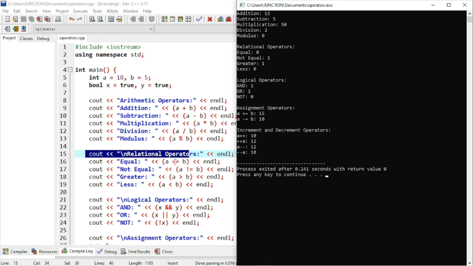And the relational operator depends on the condition. Both conditions are false because they are not equal, so it returns zero. For not equal, both values are not equal, so it returns true. If a is greater, it returns true because a is greater, and b is less than, so it returns true. Is b greater? It is not greater, so it returns the false condition because b is 5.